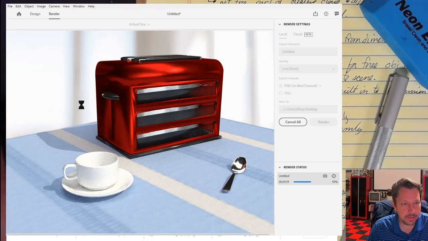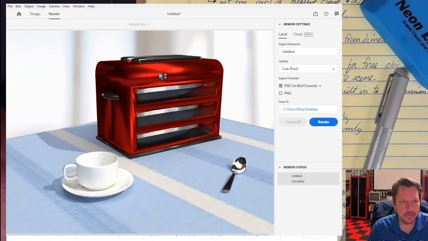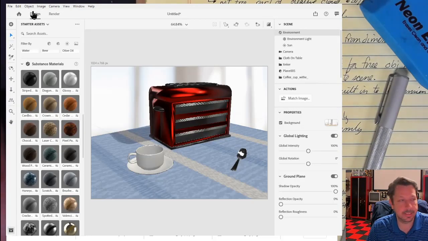Let's show you one other thing, though, that you might want to do. So let's cancel this. Maybe you want to put some graphics on any of these objects. So I went and made a logo for my toaster here. And in this same file menu where we've been, I can't do it when you're in render. You have to go in design. File, import. There are other options.